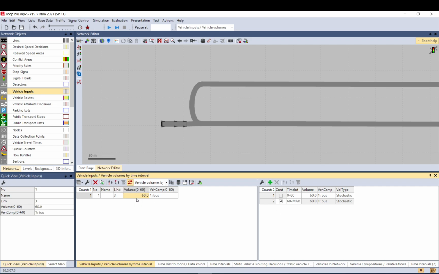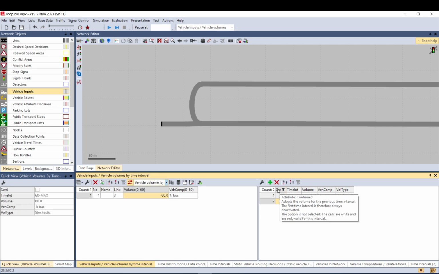So why do I do that? When you use vehicle inputs, the demand is always defined in vehicles per hour. So if I have a time interval for the first minute, 0 to 60 seconds, then 60 vehicles per hour will result in one bus in 1 minute. So with this, I can just add one bus, but we need to do some tweaking. Here you make sure that you select vehicle volumes by time interval and you untick this continuous or continued. If it's selected, it automatically carries on the same vehicle volume, but we don't want that. We zero out after the first minute. So we'll have only one bus, and I select it to exact. In this way, we just load one bus in the first minute.